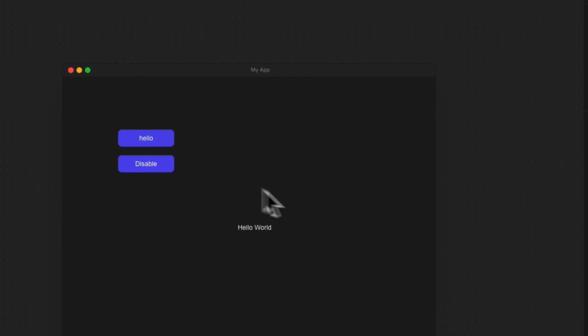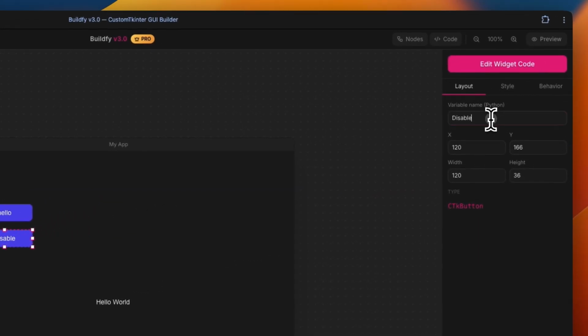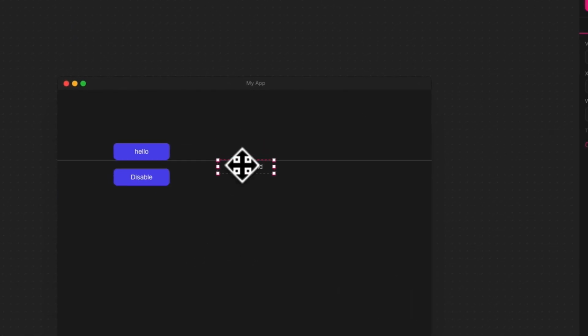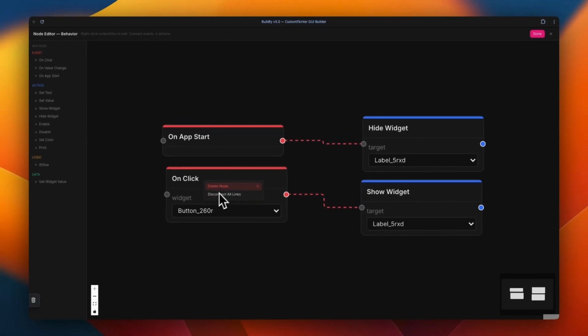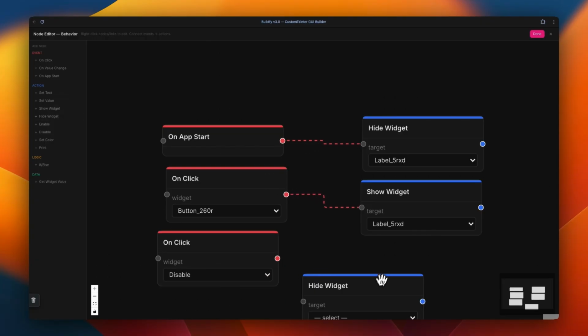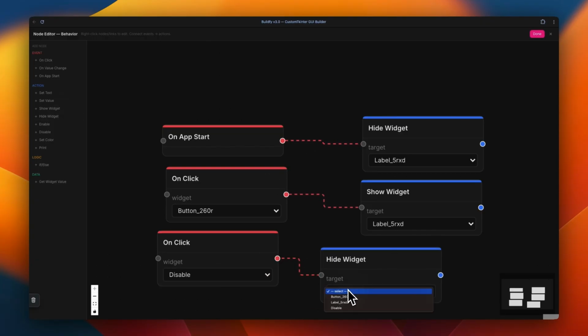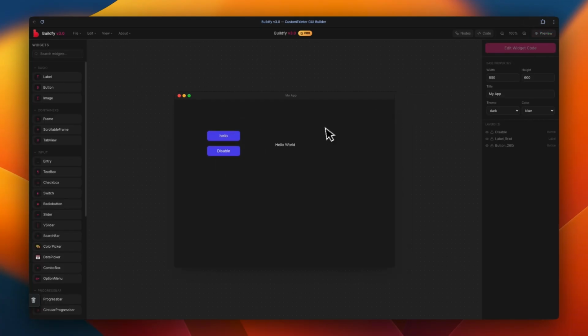Similarly, I have created another button over here. I have duplicated this button using Ctrl or Command C on your keyboard. Then I have changed the variable name over here to disable, in order to disable this text over here. So let's go to nodes again. You can delete this node or disconnect the link by using the right click. So what I can do is now go to on click of the disable button. What it should do is hide the widget over here, in this case the label. Again, we can do a preview, like hello and then hide. Okay, it is working. This is the very simple thing that we can achieve over here.